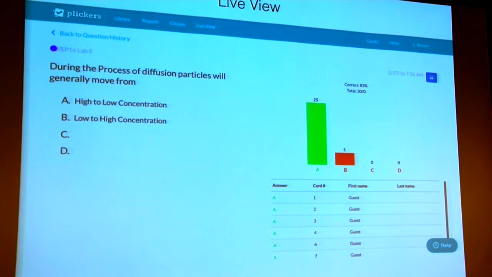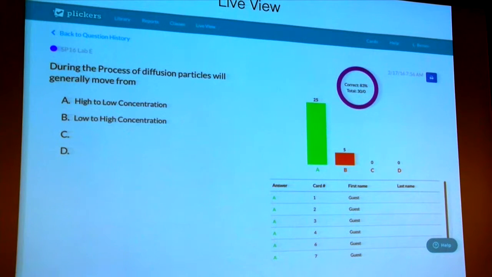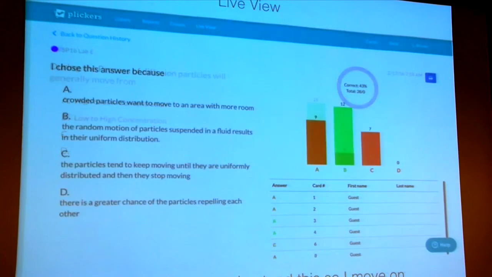On my computer, I get a live view that looks something like this. This is an example of a question that I asked. You'll notice that 83% of my students picked the correct answer in this instance. So I didn't have to go over that material as much. I just did a quick review and then moved on. Then what I did was actually stagger or tier these questions. That was a pretty easy question to begin with.